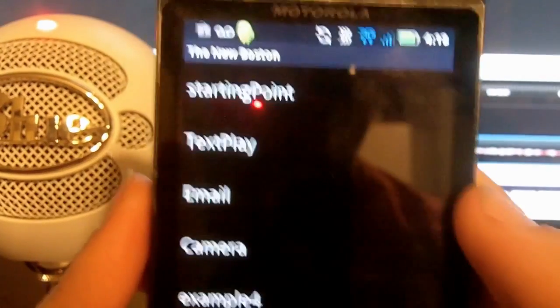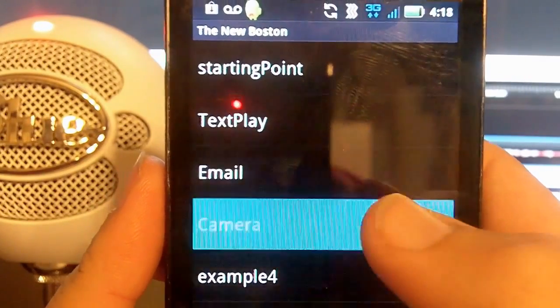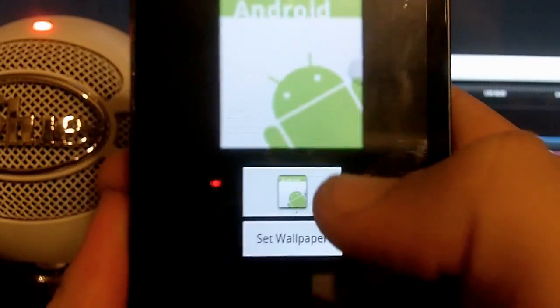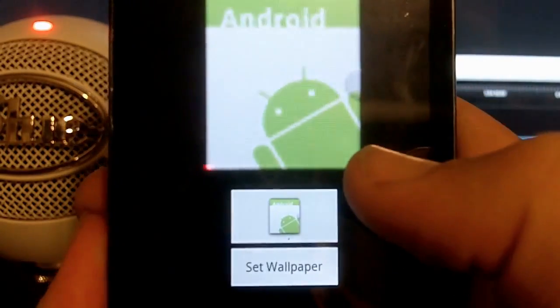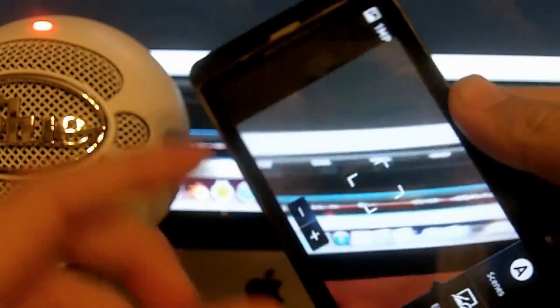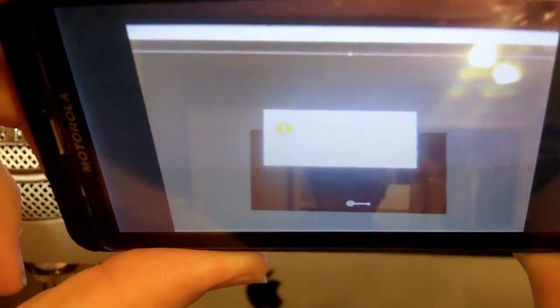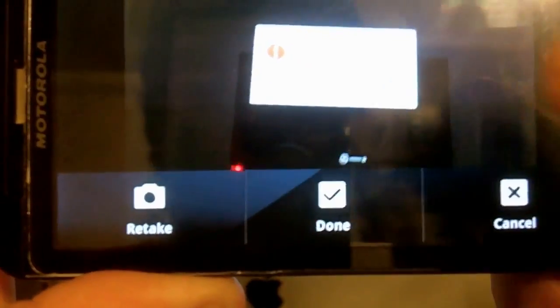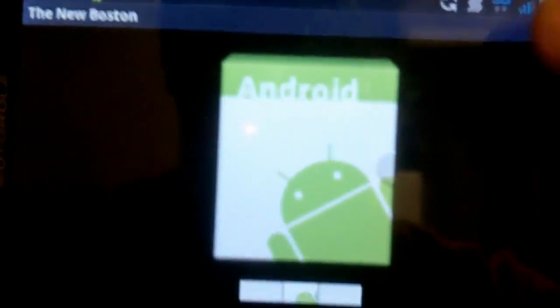So alright, here's our camera application that we just set up. We're going to try and take a picture, and it opens up our camera activity, as you can see here. I'm just going to take a quick pic, and then it's going to say, is that okay? We're going to say done, and there, oh dang it, well, there's one of the errors that I wanted to show you guys.